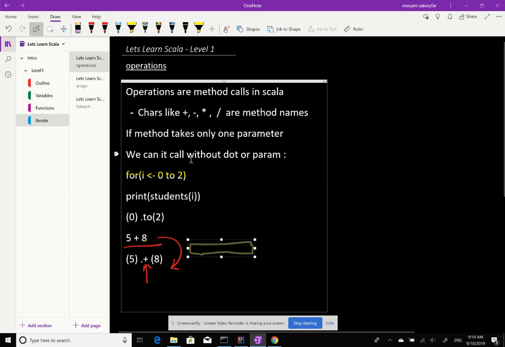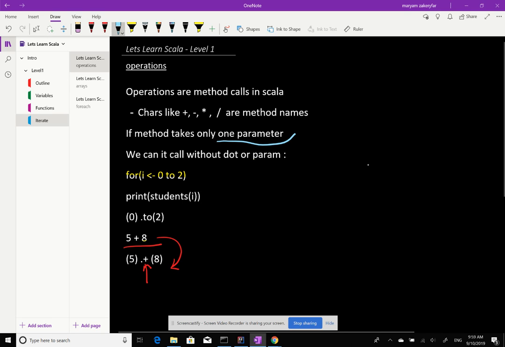that in Scala, if you have a method that takes only one parameter, then you can call it without the dot or parentheses. Isn't it awesome? For example, don't worry about this. This is a for loop. I'm going to explain arrays and foreach in the next session. But here, I want to write a for loop that prints some array of students, right? So here I can say for i from 0 to 2, print this guy, right?